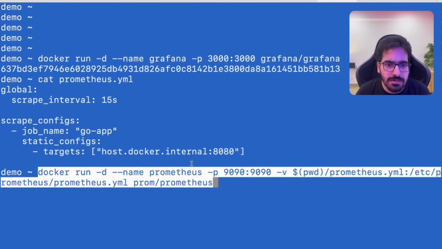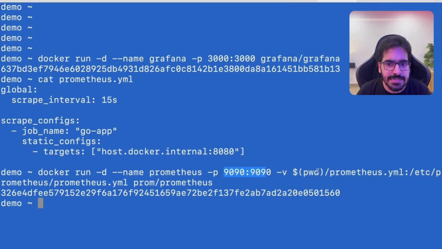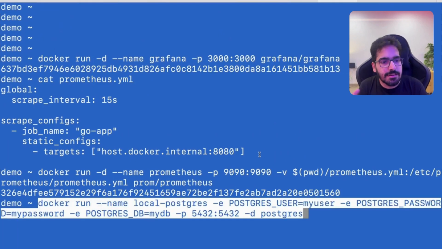So let's do Docker run --name prometheus, port 9090, and give the Prometheus YAML file, mount that in the Prometheus container, and run the Prometheus image. Obviously, our application needs a Postgres, so we need a Postgres.